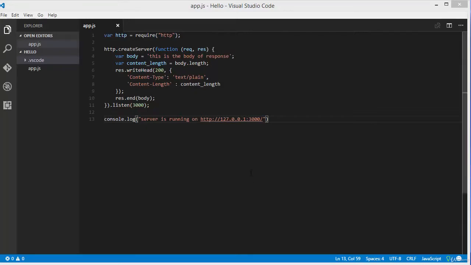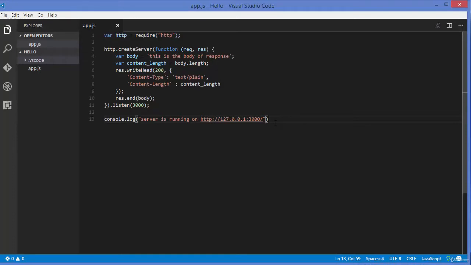Now in this video I'm going to show you how you can use Node debugger to debug any problem in Node.js. So what I have done here is, in the last video I've shown you how you can use this create server, and I have edited this code a little.